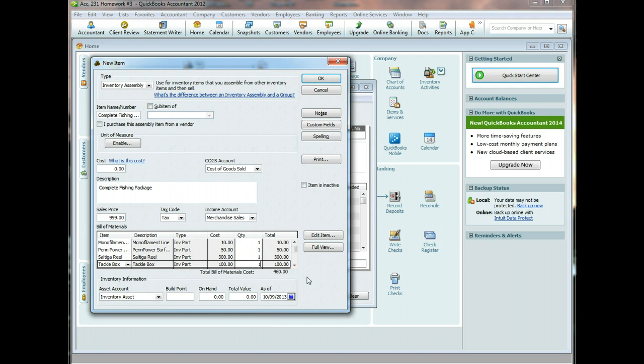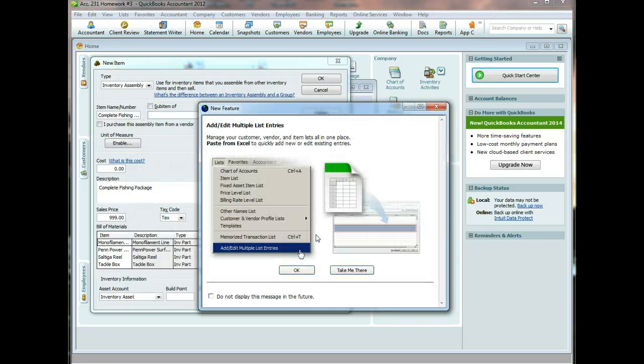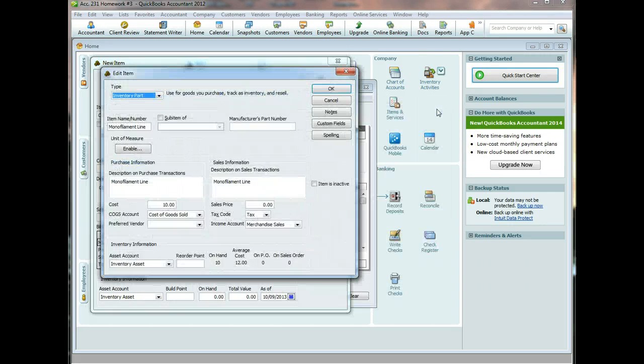Now, if you're paying attention, you realize that for some reason it's giving you the original purchase costs of these items. So it allows you to edit items straight from this screen. I could also edit items by clicking on the items icon. So let's go to the monofilament line first. When we edit it, get rid of this cover, we see that the average cost is $12. So we're going to change that to 12.